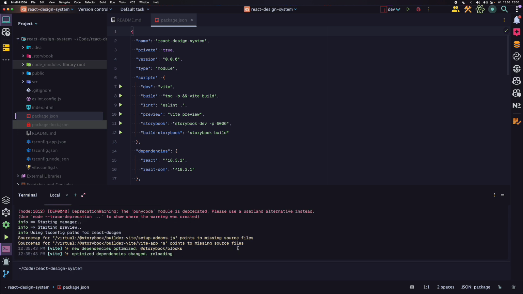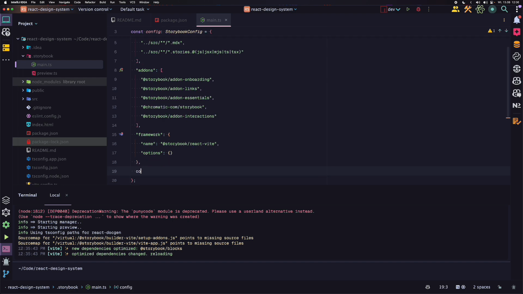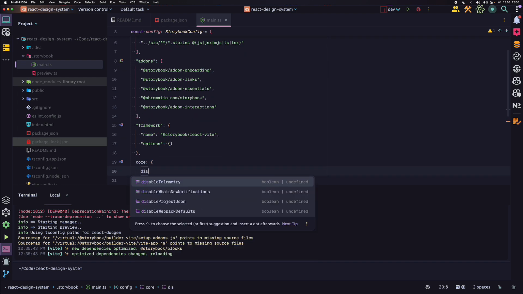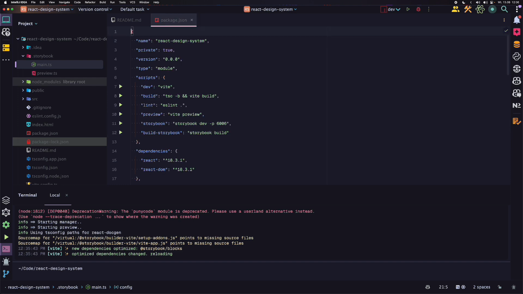One thing is Storybook collects anonymous telemetry data. If you want to disable it, you can go to main. In here, go to core and set disableTelemetry to true. You don't have to do this, but if you don't want your data to be collected, this is the way, basically. Installing Storybook today is as seamless as can be.